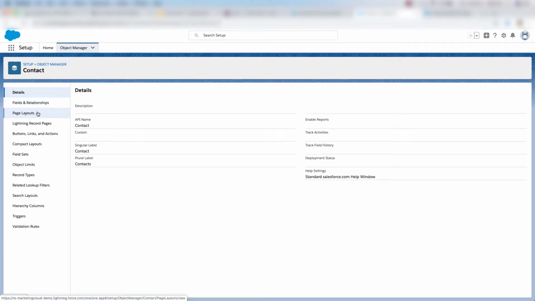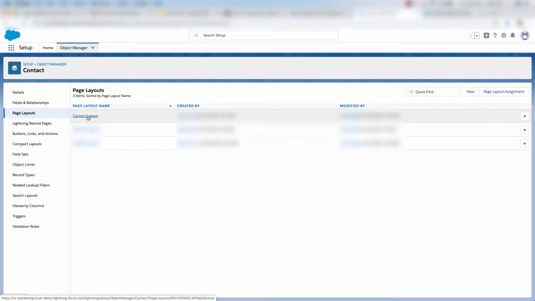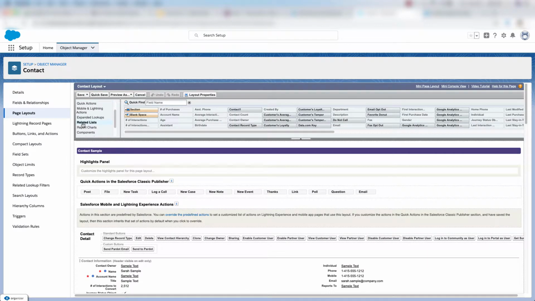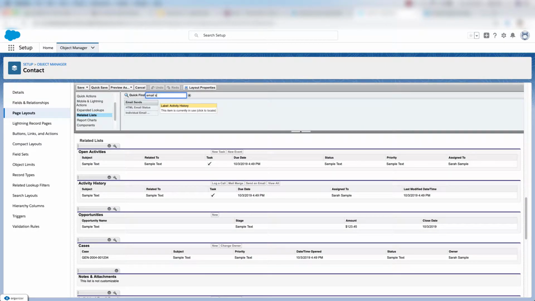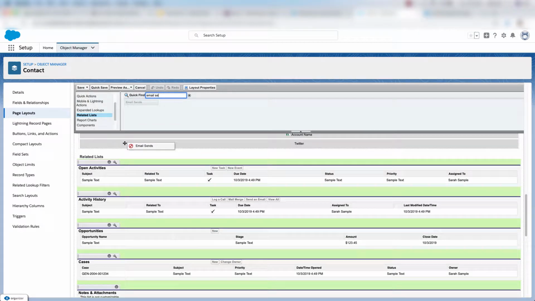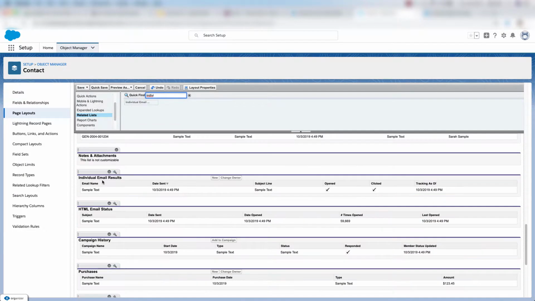And then click Object Manager again and type in Contact in the quick find box and click Contact. And click Page Layouts. Then click the Contact layout. Then scroll down to Related Lists and click Related Lists. And type in Email Sends and drag Email Sends down to the related list here and make sure that we have individual email results as a related list down here as well.